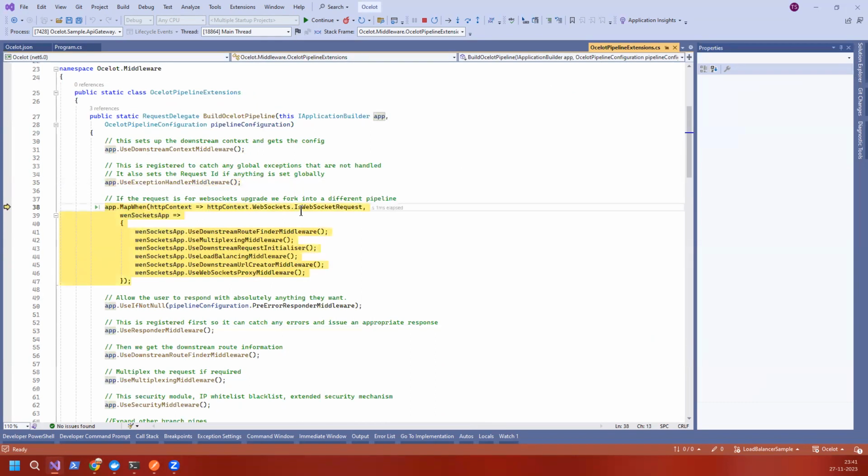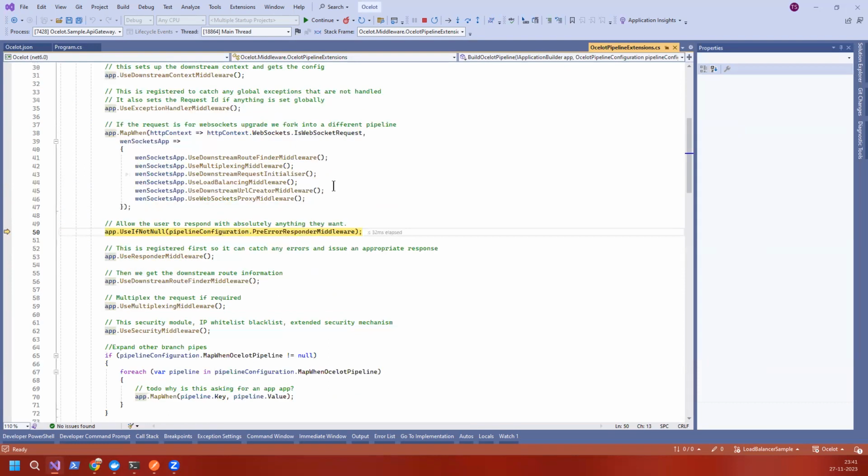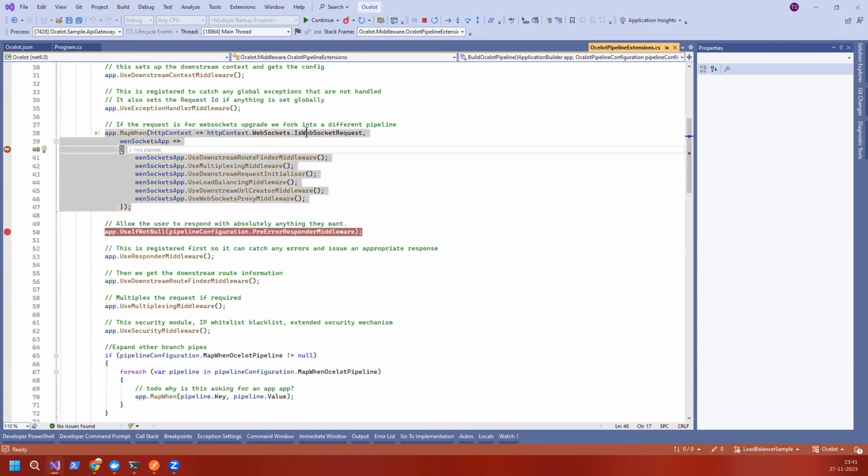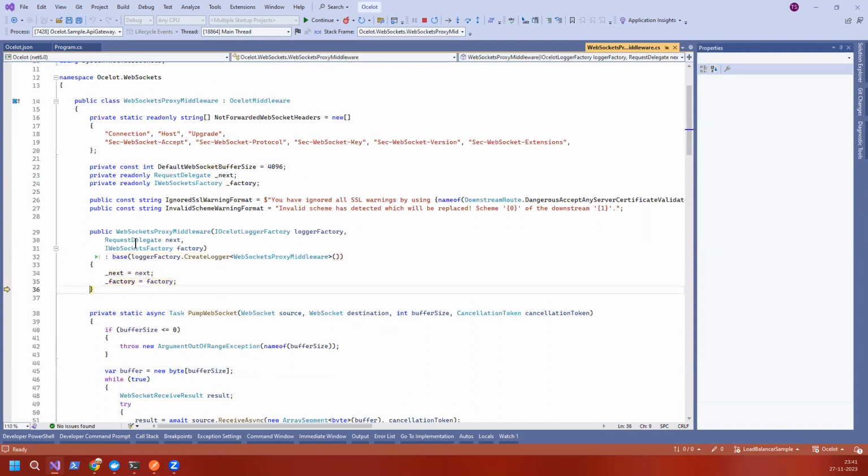This is not a WebSocket request, so we are not worrying about the WebSocket one. Let's see it over here. This is not in the context, and this is not a WebSocket request, so ideally we will not be doing anything. It's just a pipeline request we are making, nothing else.